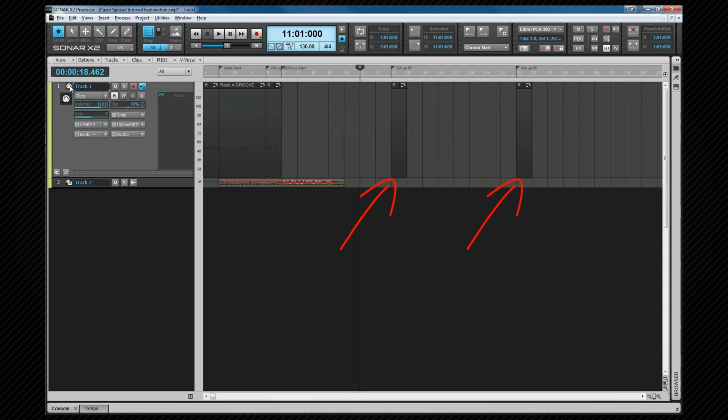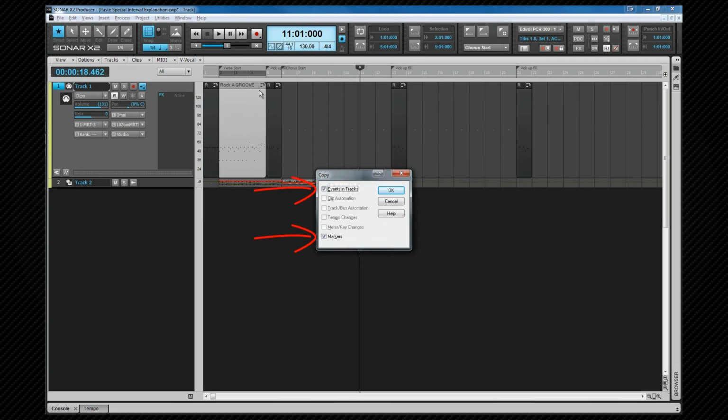The pickup fills are already in place, and I want to copy and paste the 3-bar verse pattern to the next 2 verses. I start by selecting the 3-bar pattern, copying that and the verse marker to the clipboard by pressing alternate Ctrl+C. Then clicking OK.